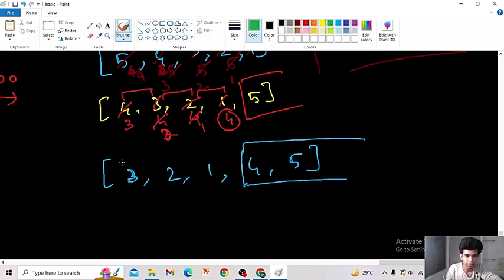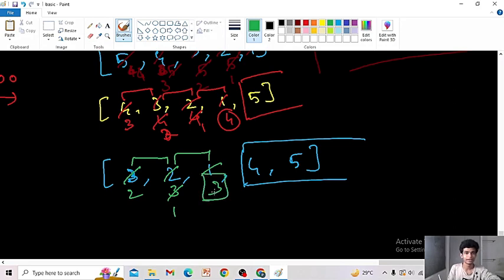Now again, see here. First of all, 3. Whether 3 and 2 are in correct position? No. Swap it. Whether 3 and 1 are in correct position? No. Swap it. I got the next heaviest element, that is the next maximum element, right? Again, put 2, 1, 3, 4, 5.